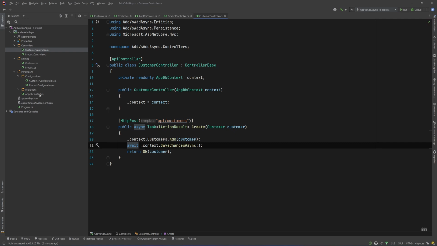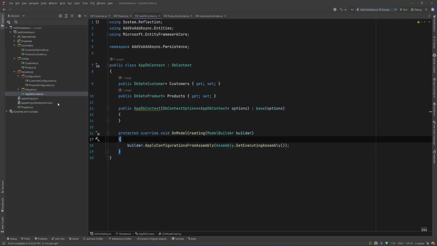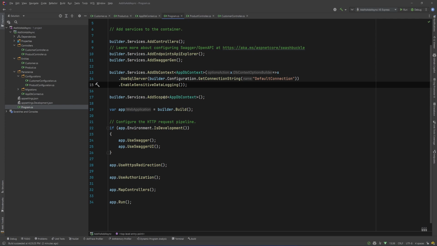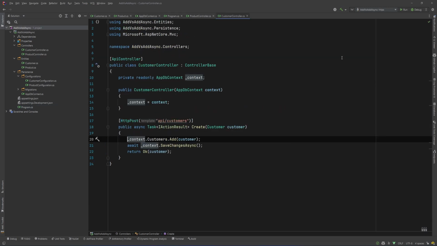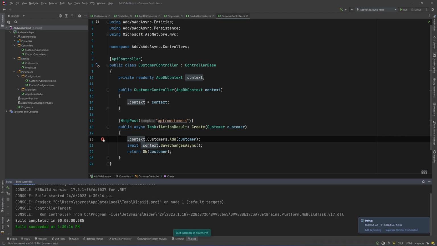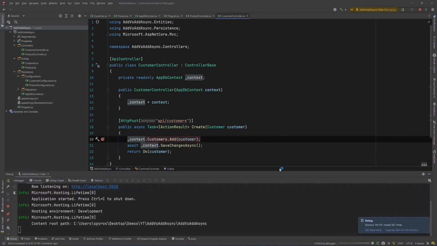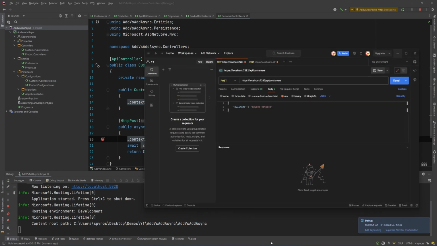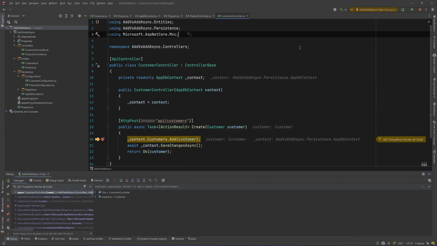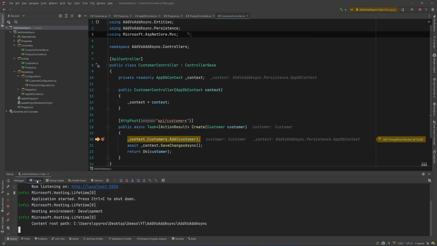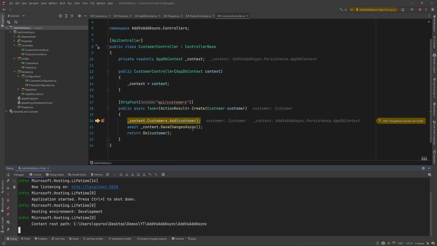Also, let me tell you that I have registered my DbContext and I have enabled sensitive data logging so we can see what's going on in the database side of things. So with that out of the way, let's debug our application and let's put a breakpoint just before we add the customer to our DbSet. And I'll open Postman, I'll create a customer with the name Piers Katsios, I'll hit send, and we hit our breakpoint. Let's also have the console in here so we can see what's going on.